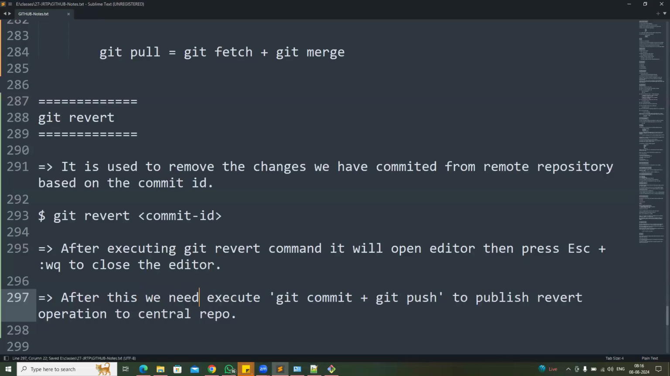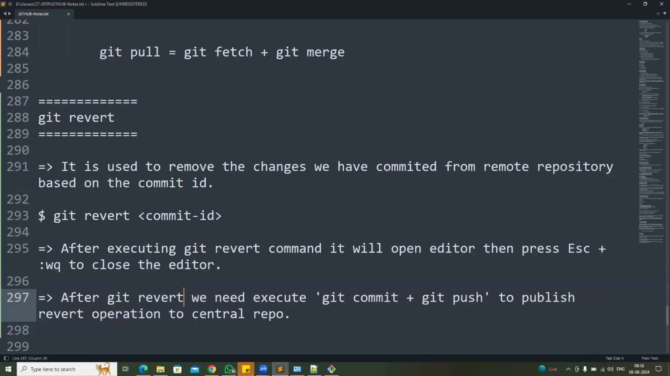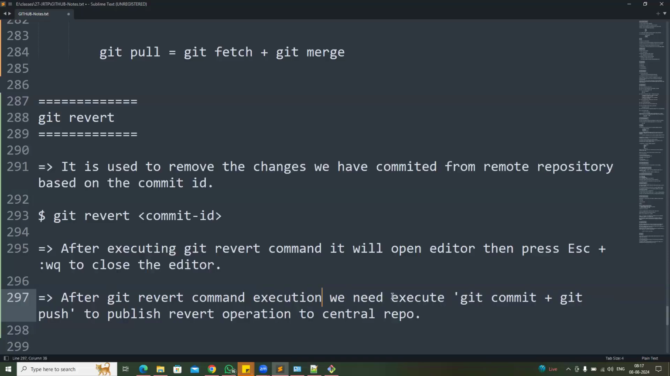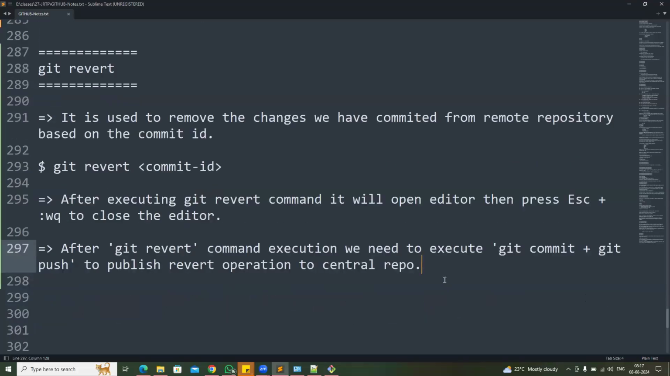Yes. If you are working as a tech lead, you can revert anybody's changes based on the commit ID. After the git revert command execution, we need to execute git commit plus git push to publish the revert operation to the central repository. So whatever we have committed previously, based on the commit ID, we can remove those changes from the central repository.